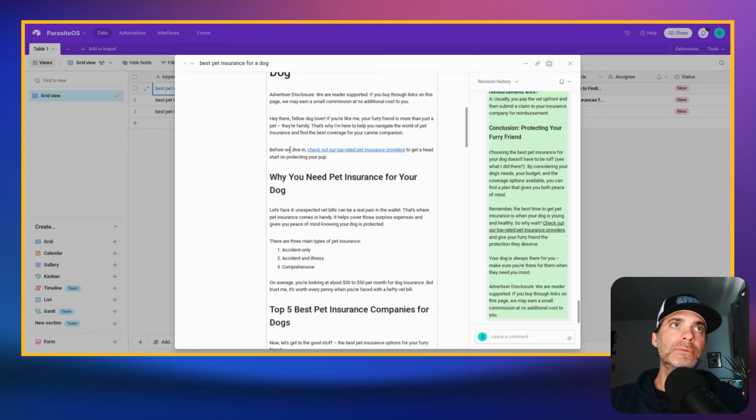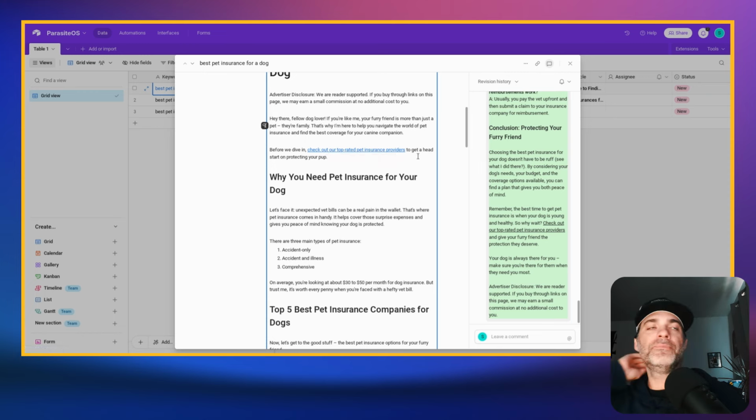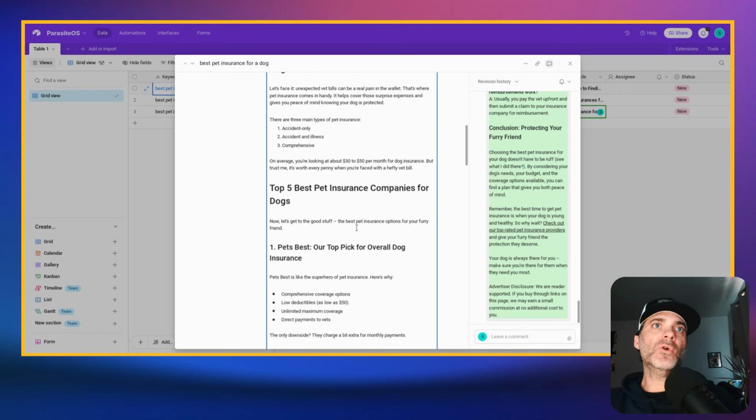Oh, see here, before we dive in, this is an awesome call to action. There, you see my link, ouraffiliatelink.net/affcode. Boom, built it in there. And you could change this prompt so that it stuffs it more throughout the article.